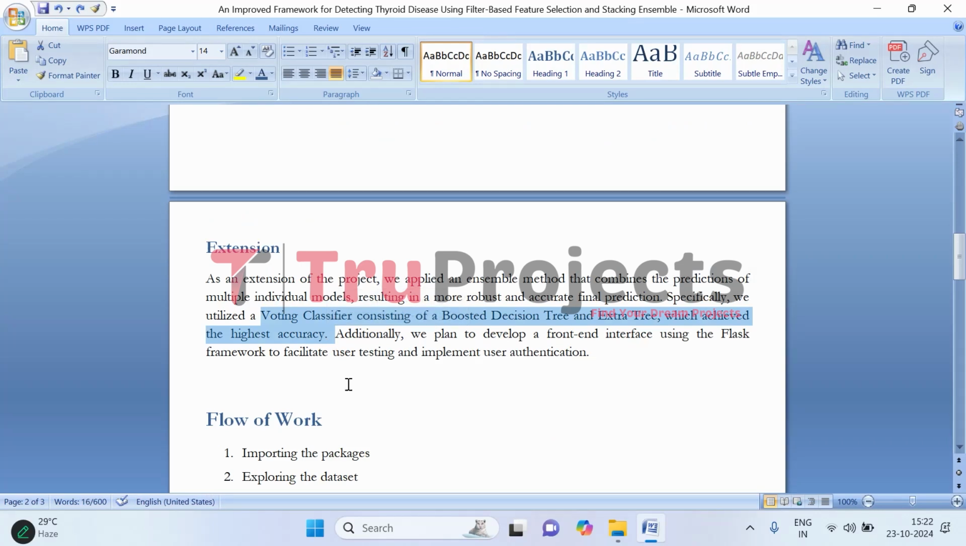So we have used this model to deploy it in the front end. And we have developed the front end using the Flask framework for user testing and user authentication purposes. By this user-friendly approach, it will be easier for users to test the system, and we will be including user authentication to keep everything secure. This way we can not only improve our model's performance but also make it more accessible for users.